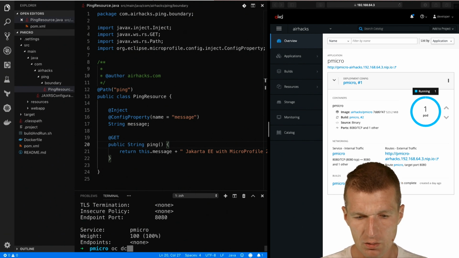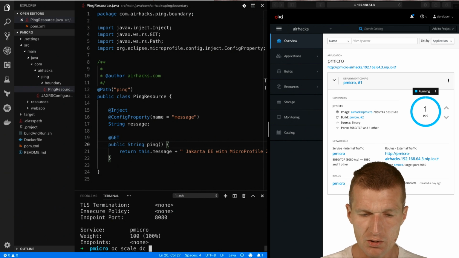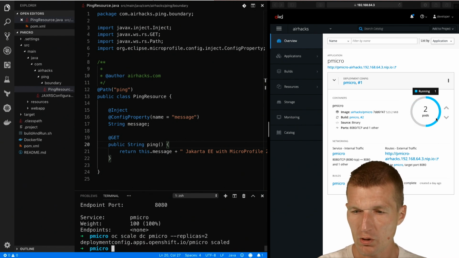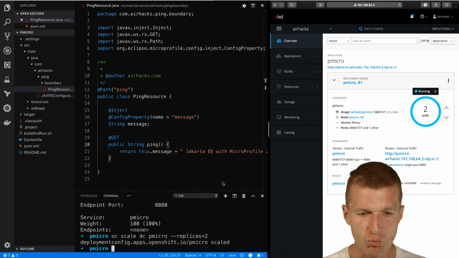Of course, what we can do, we can scale: oc scale dc pmicro --replicas=2, and it should scale to 2. So now we have 2 Payaras running, and the load balancer is reconfigured.